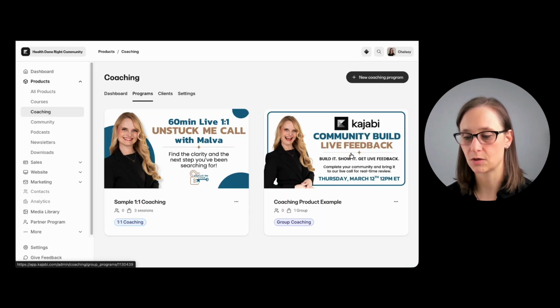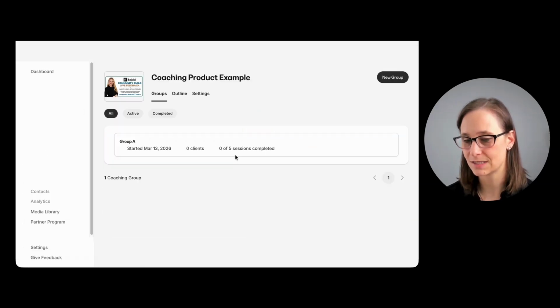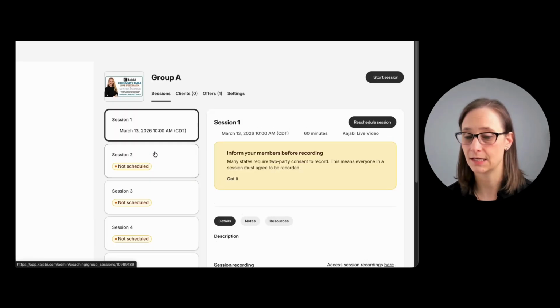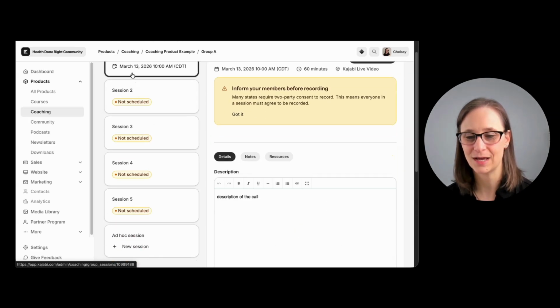Back over to the coaching section here, we mentioned that there were 2 types, one-to-one and group coaching. So group coaching is a very similar setup, just a few things that are different. Instead of a client list, you're going to have a group. You can name your groups whatever you want. This is just a sample of group A. Again, you can select however many sessions you want for them. So I have them here.